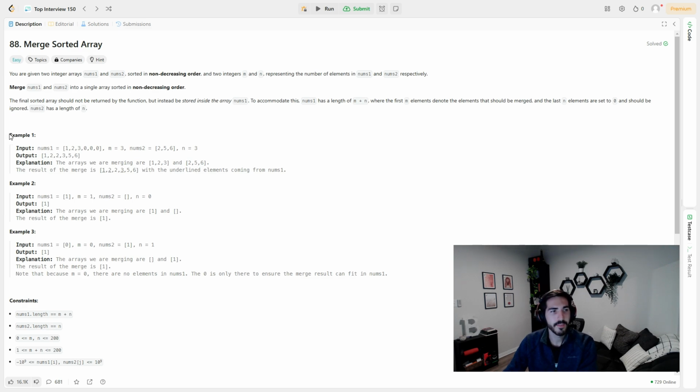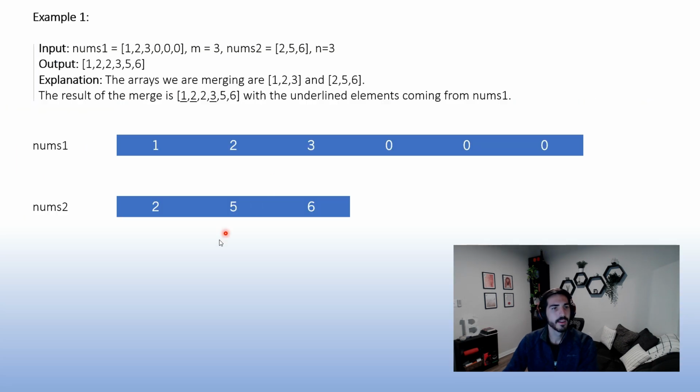So now that we have this understanding, we can take a look at an example. I have example 1 here. I put this into another window, so let me switch over to that so we can visualize this a little easier. Okay, so the example here has nums1 and nums2. Nums1 has m equals 3 elements, nums2 has n equals 3 elements. So our output should have 6 elements total.